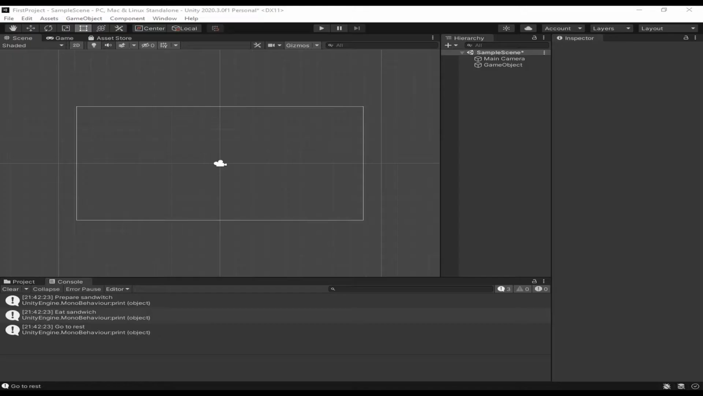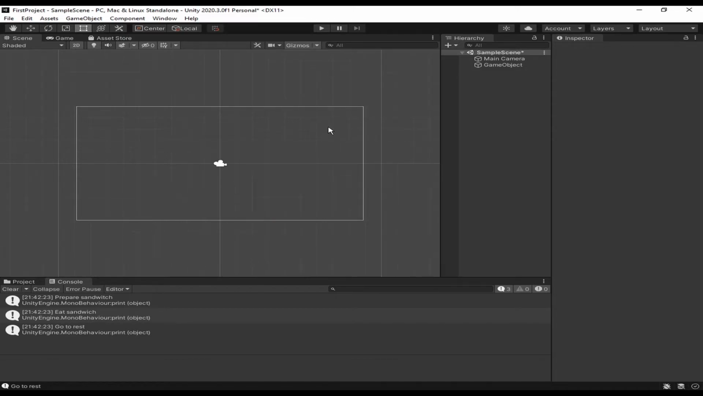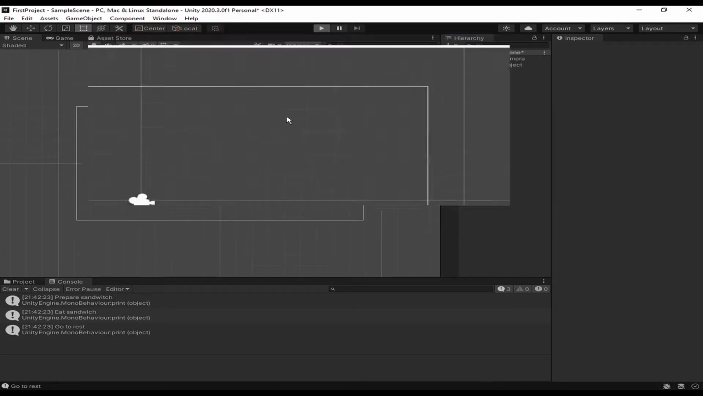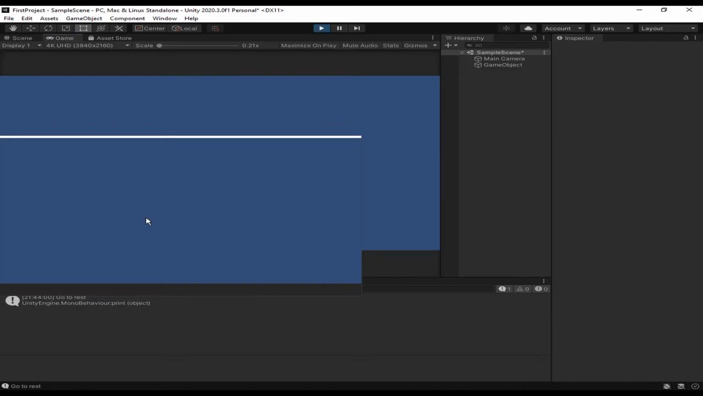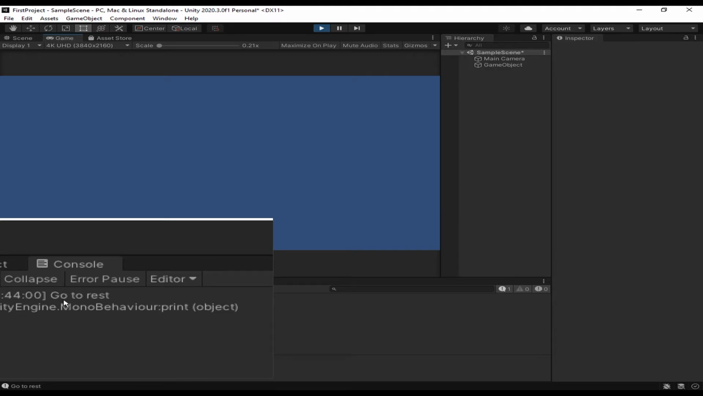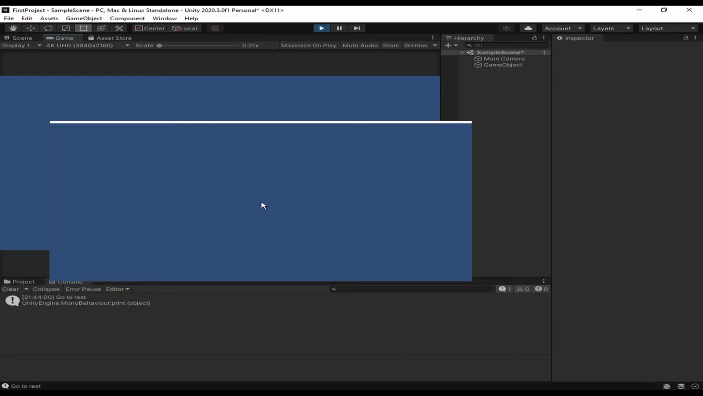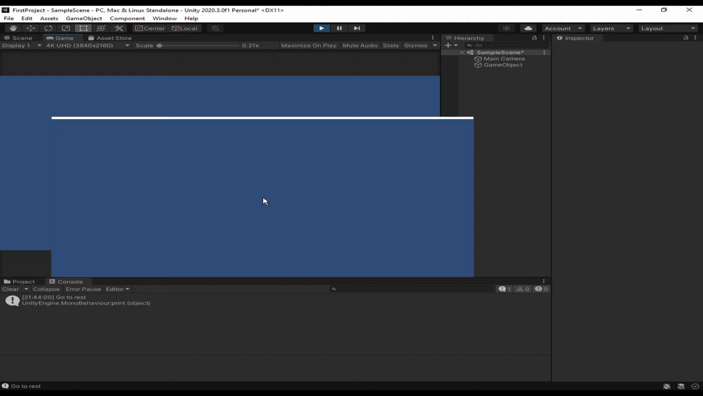So go to Unity, hit the play button. You can see in the console window, we just executed the last statement, which is outside the if body. Go to rest. Stop it.